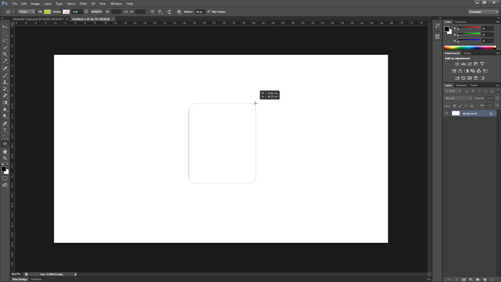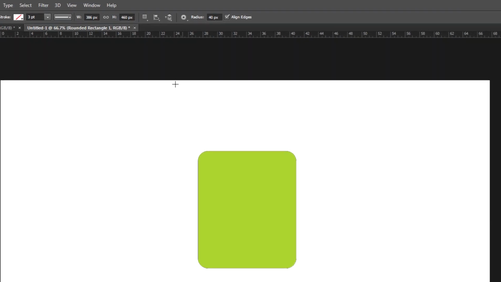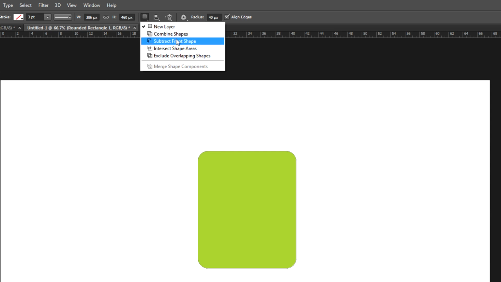So next I'm going to be creating the arms, but before we do that there's something we want to do, and that is a thing called path operations. Under this little box here we have the option to create a new layer from our shape, combine shapes, subtract from a shape, intersect with the shape, or exclude the overlapping shapes. We're going to choose the combine shapes one so that we end up with one layer for our Android robot and not a combination of multiple layers.